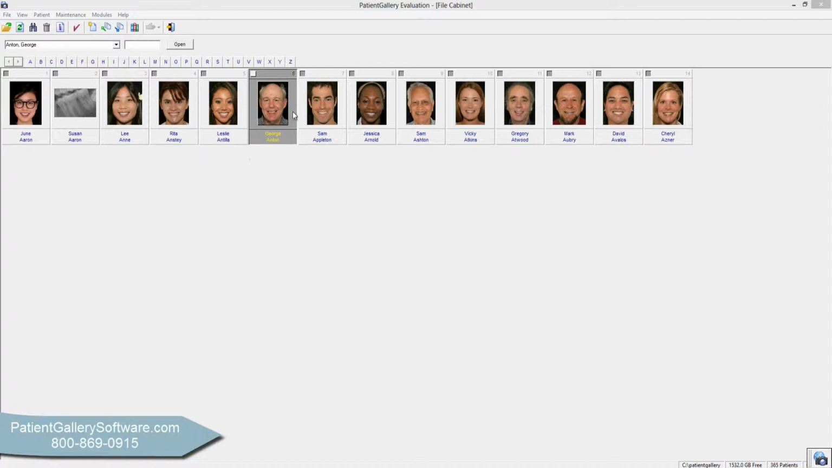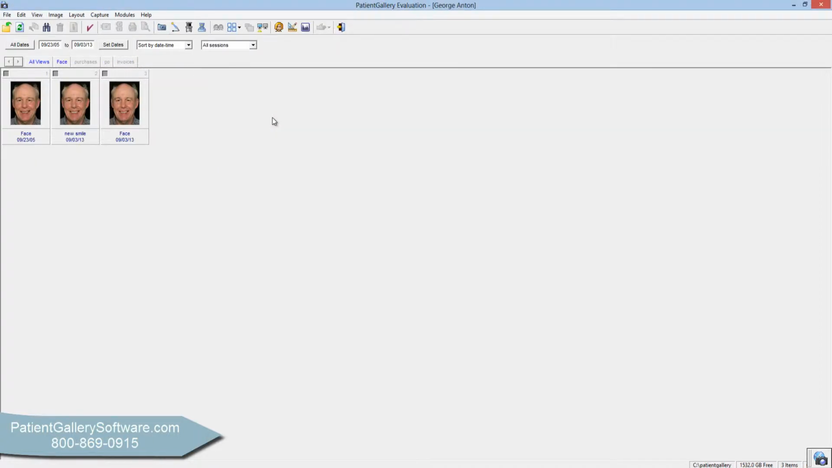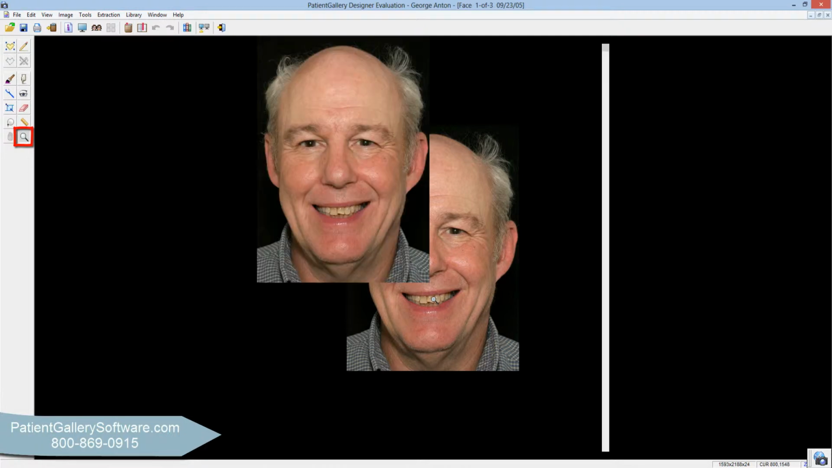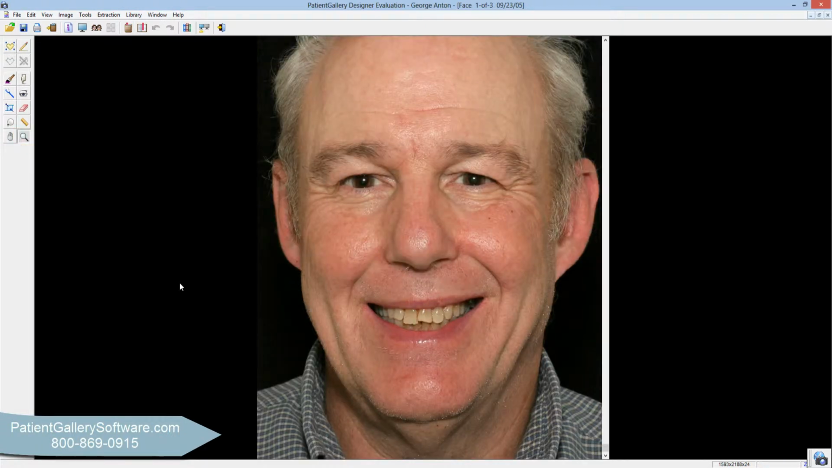Let's pick Mr. George here, and I'm simply going to double click on George, highlight the photo that I want to work on, and open it up in our cosmetic module. The first thing that I would do here is click on George's face, and it will blow this up so I can see what I'm doing.